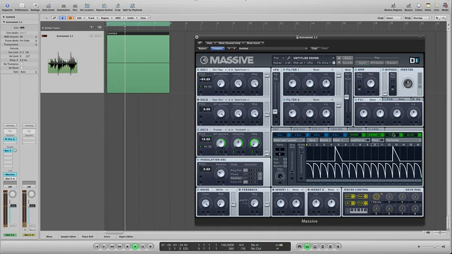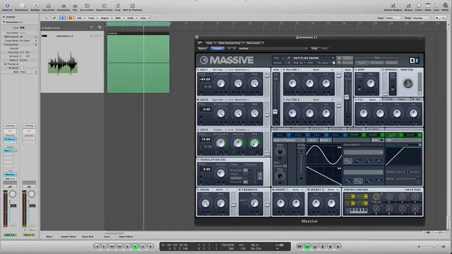And it's up to you to find out what positions work best. I found that whenever I do tutorials, it always winds up sounding completely different anyway. But that's the beauty of using soft synths.